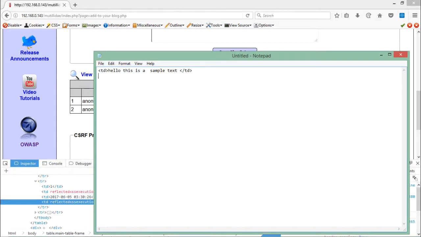Now what a pen tester can do, a pen tester can give the input like this. So now this will be our input. Now this web application will think that this TD tag is closed here. Now let me remove this thing and copy this out and paste it between these two tags, and here you can see that our TD tag is closed at this point, and after this TD tag we can try to add some JavaScript code.